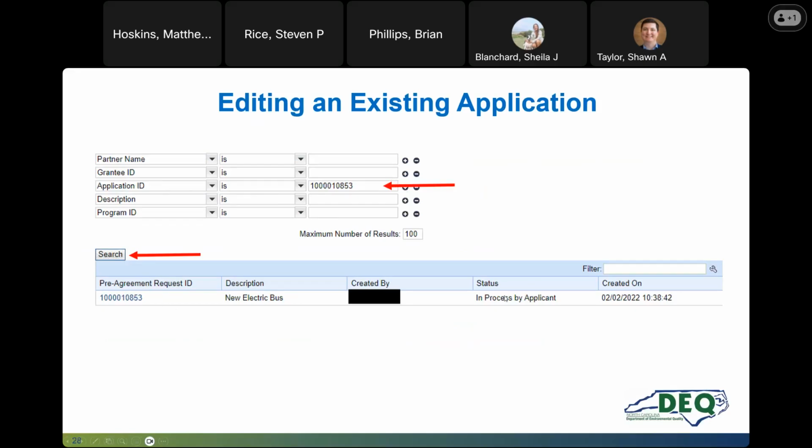As you can see here, it says right now that the status is in process by applicant. This means that you can edit it or that we've sent it back for editing. This means that it's not submitted yet.